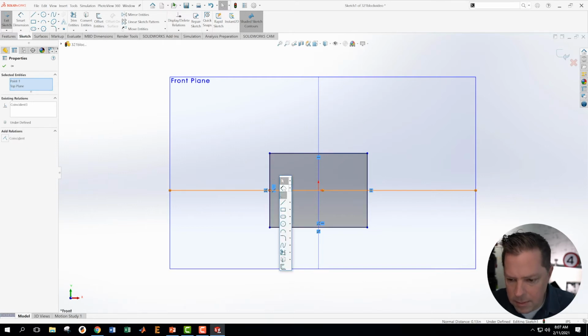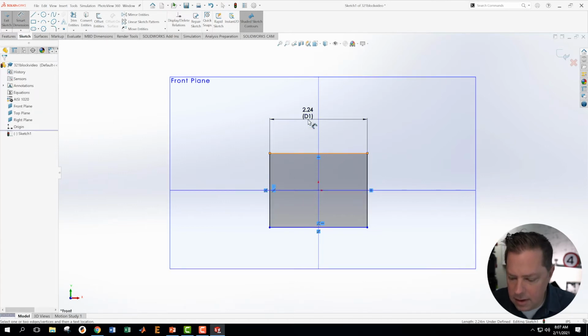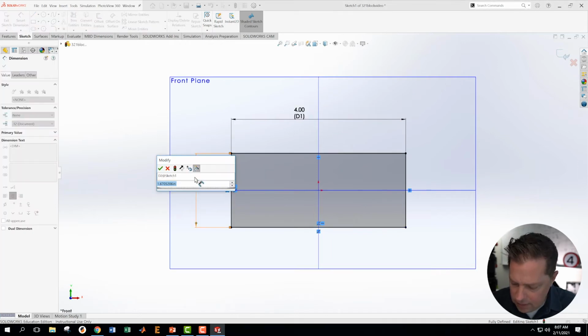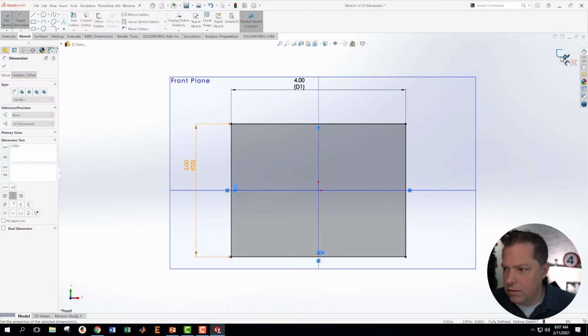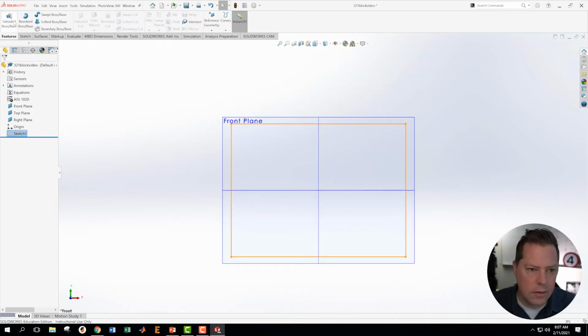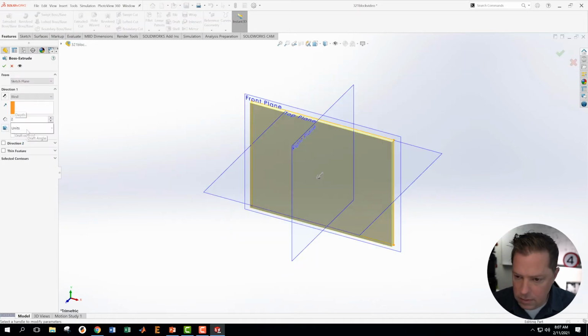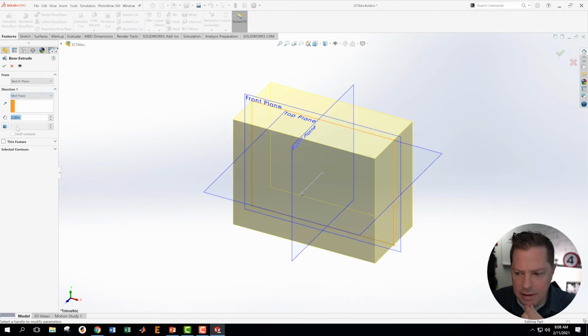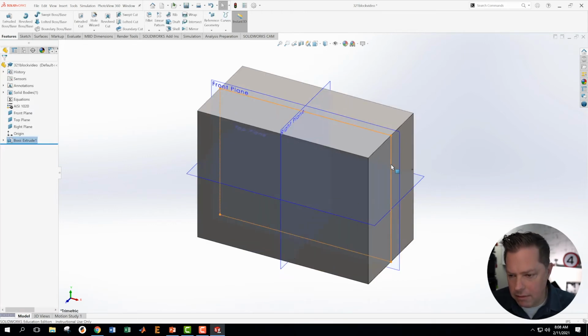Great, now we're going to dimension this. And I had decided I would go 4 inches on this, and I would go 3 inches on this, and I would extrude it out 2 inches, which I'll do right now, 2 inches. And now I can see that I do not have my front plane in the center of this. So instead of extruding blind, I'm going to extrude from mid-plane, and that will pop it right in the middle. Okay, so now I have my part exactly as I had wanted it to be.